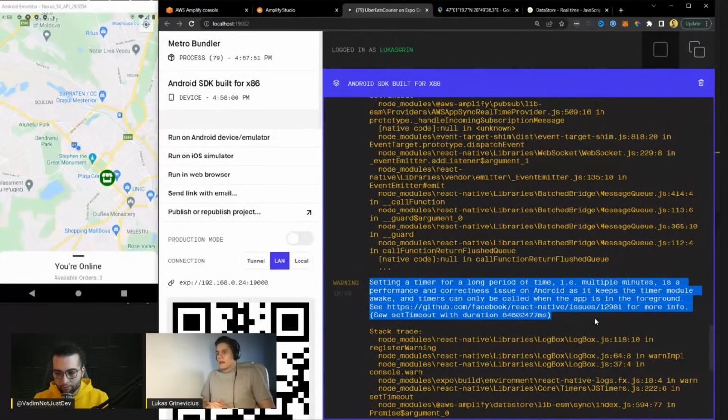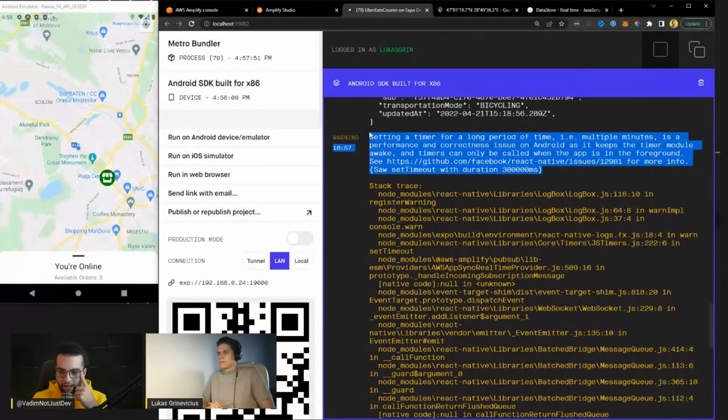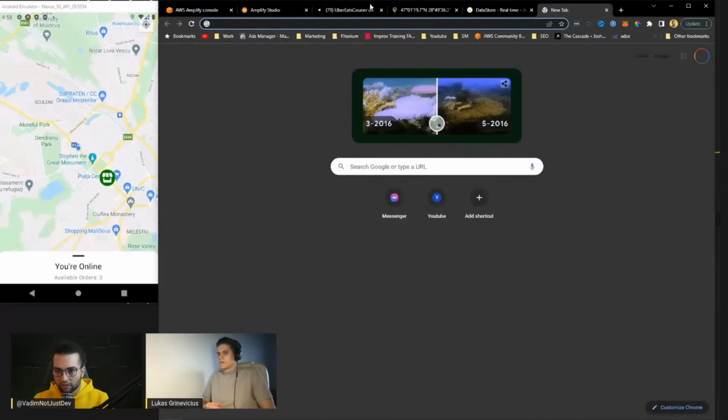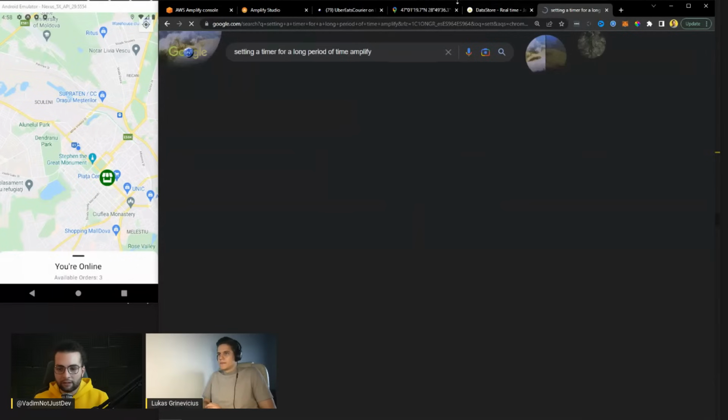Regarding this issue, someone said that they have this issue. I researched and it's coming from Amplify, but it doesn't have a proper solution at the moment. So the only way to get rid of it is to disable it with LogBox, just so as not to see it, and wait until it's fixed. Setting a timer, Amplify.